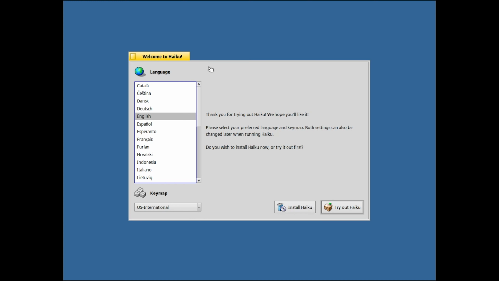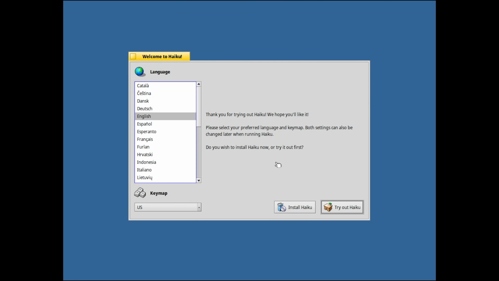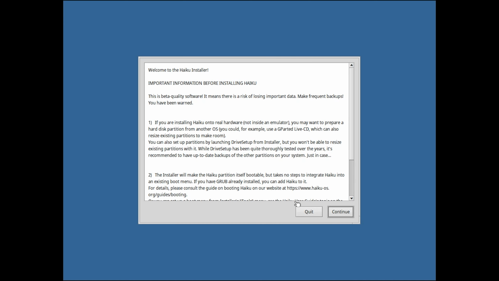So, first of all, we're at the installer. I'm going to install this, not just try it out in a live environment. The first thing I'm going to do is correct my keyboard layout. I don't know what a US international keyboard is, but I just have the regular American keyboard.